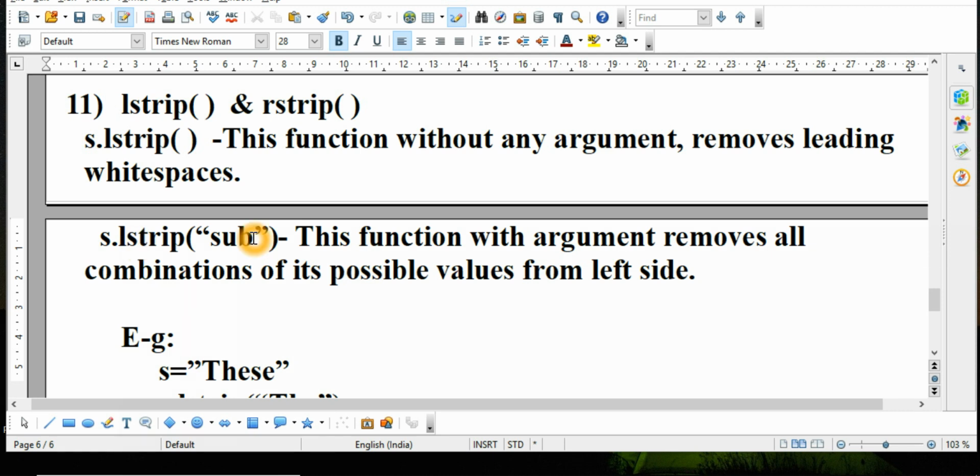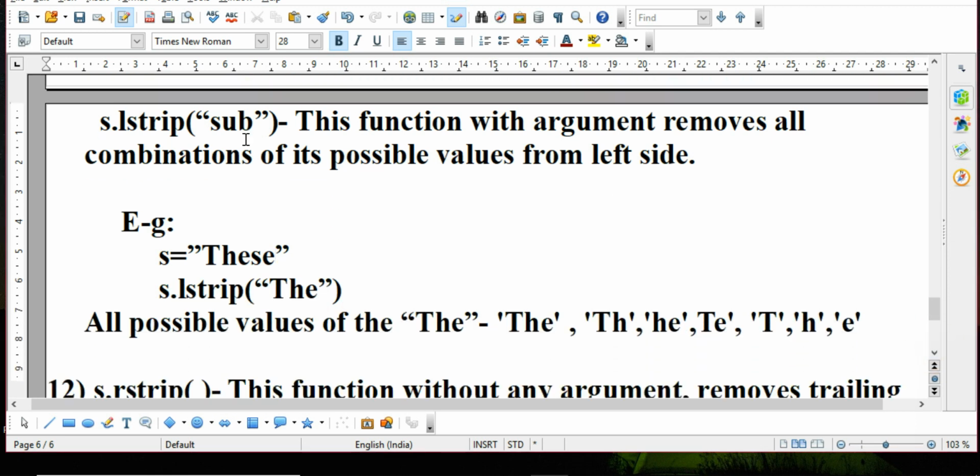For lstrip with arguments, what will happen? It will remove all the combinations of its possible values from the left side. What is the meaning of this? All the possible combinations of values. For example, look at this very simple example. S is equal to the string, the variable name is S, dot operator, lstrip, and you are giving the argument 'the'. So all possible values of 'the', either a 3-letter combination or a 2-letter combination, even a 1-letter combination, it will remove all those characters from the left side.